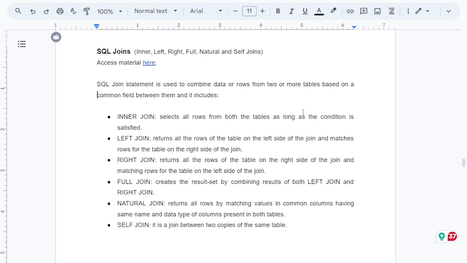And for the left join, it returns all the rows of your table on the left side of the join and matches the rows for the table on the right side. Your right join does the opposite, which is ensuring that all the rows on the right side are being matched to the left side of the join.